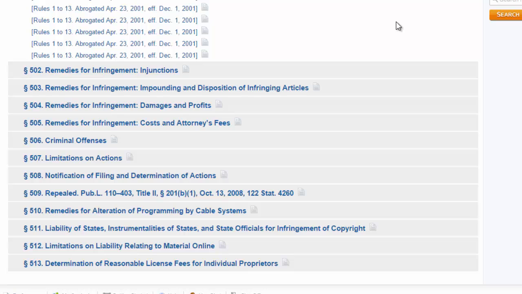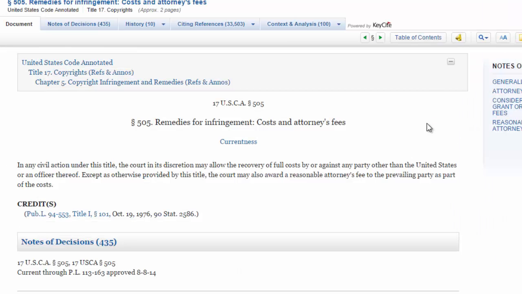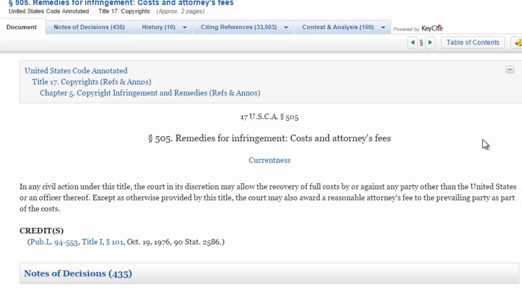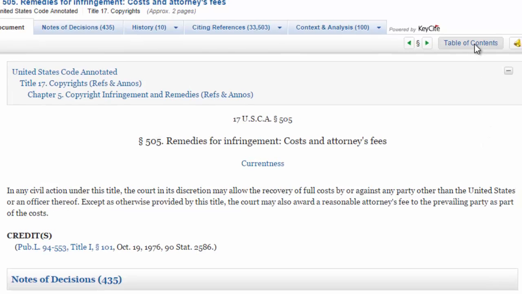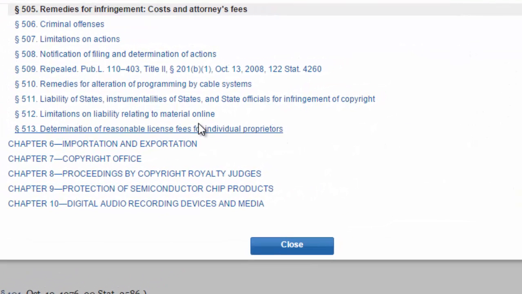So this section 505 on costs and attorney fees, that is something you always want to be aware of, because if you lose a case, in some situations, some acts say that the winning party, the prevailing party, can get reasonable attorney's fees, and that's exactly what this says. So that's good to know. So let's go back there to that chapter 5 and see what else we can find.